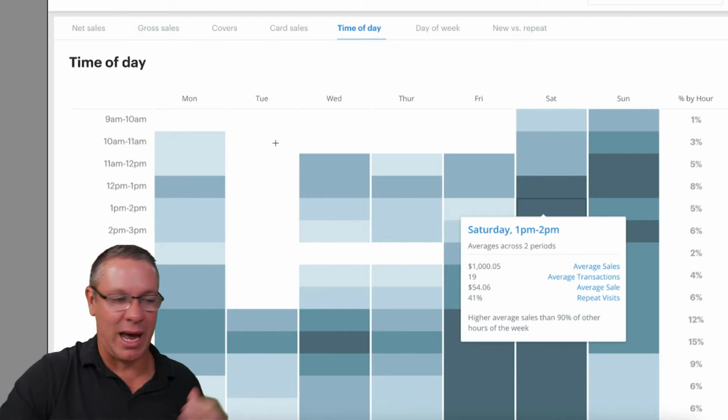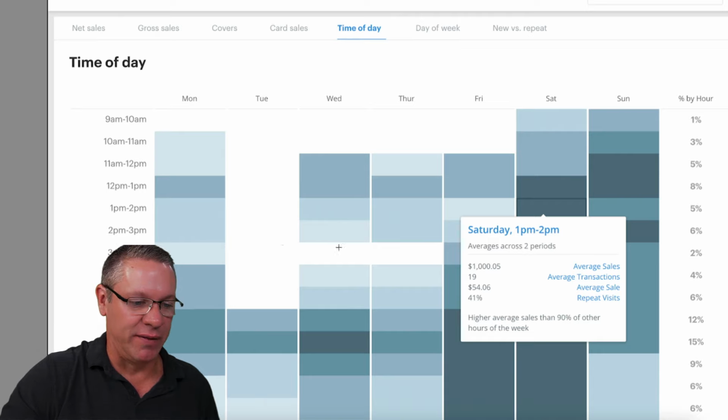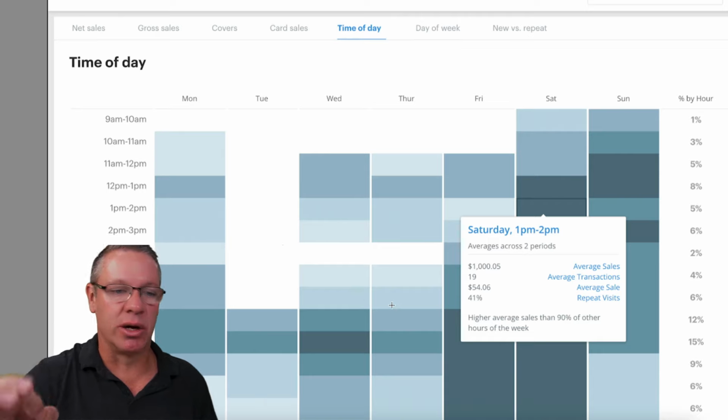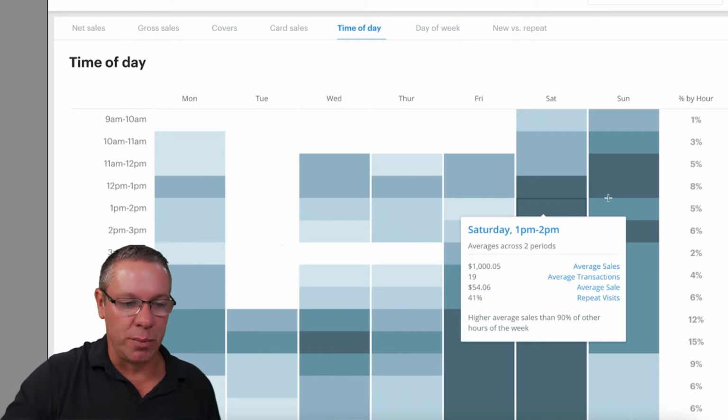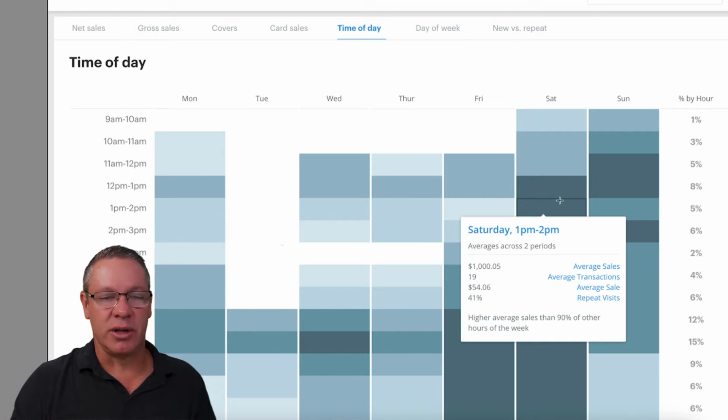Again, a demo account, we don't know why that is, but each of these areas is going to tell you how busy you are during what time of day. Now, this gives you a lot of information. This means that when you're busier, you're going to have to staff more. So this gives you that information.